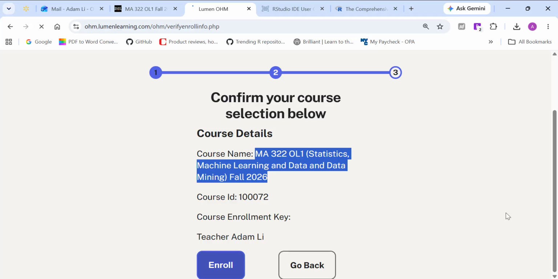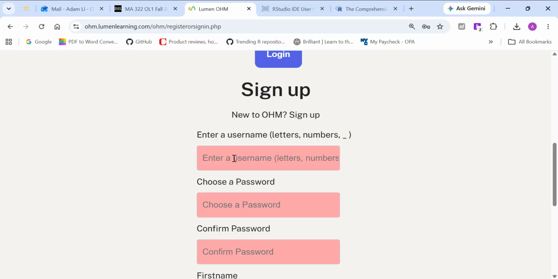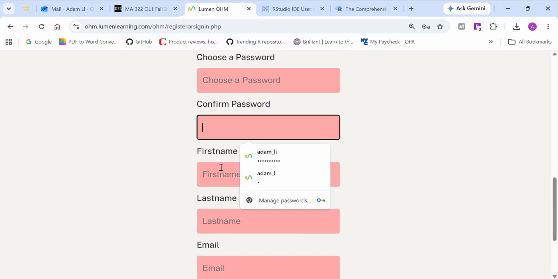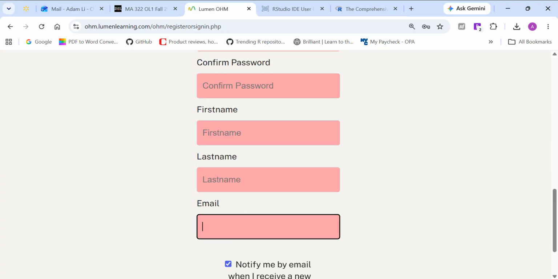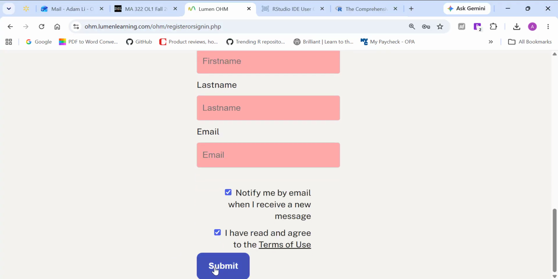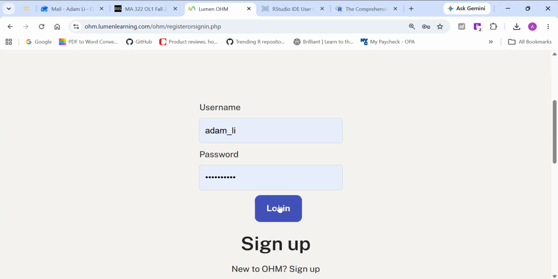Once you enroll, you need to create an account. If you've probably never used Lumen before, then you need to create an account. Put in a username, password, confirm password, first name, last name, and email address. You can use your personal or FID email, check both boxes, and click on submit. Then you can create an account. The registration process is very straightforward.